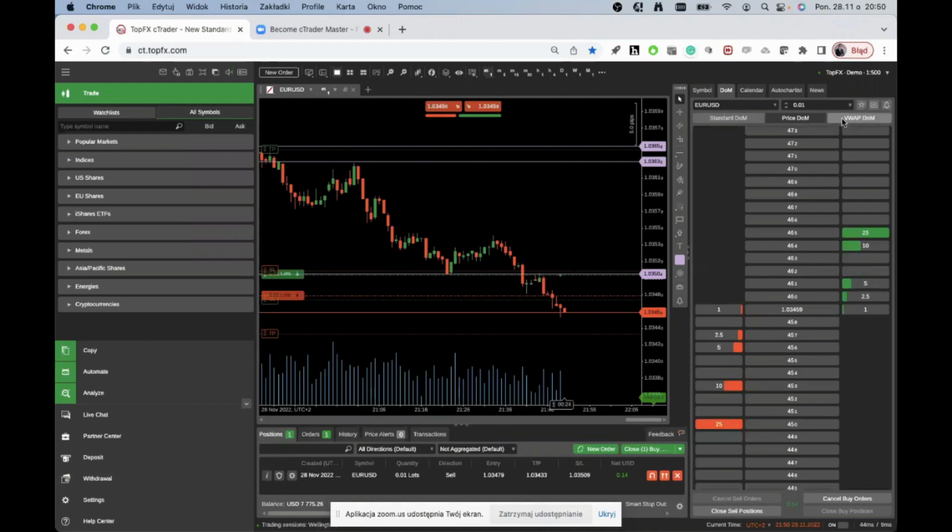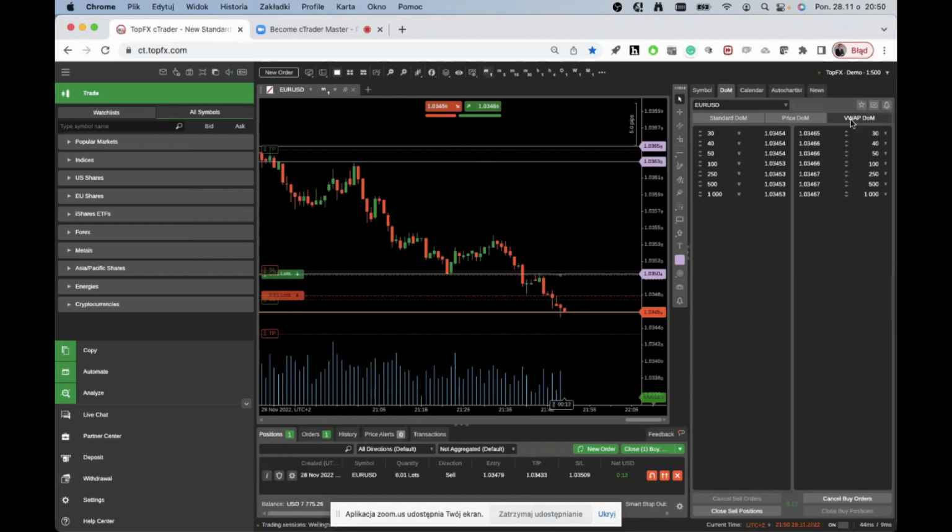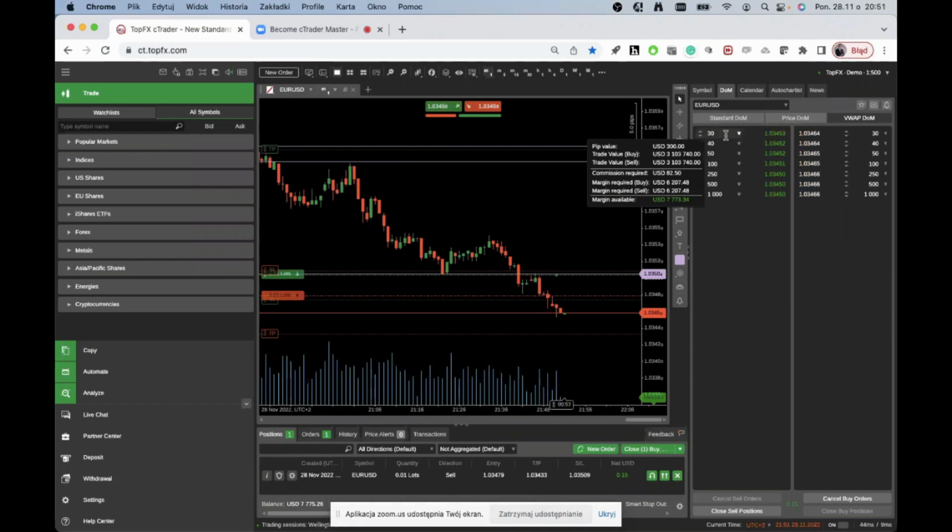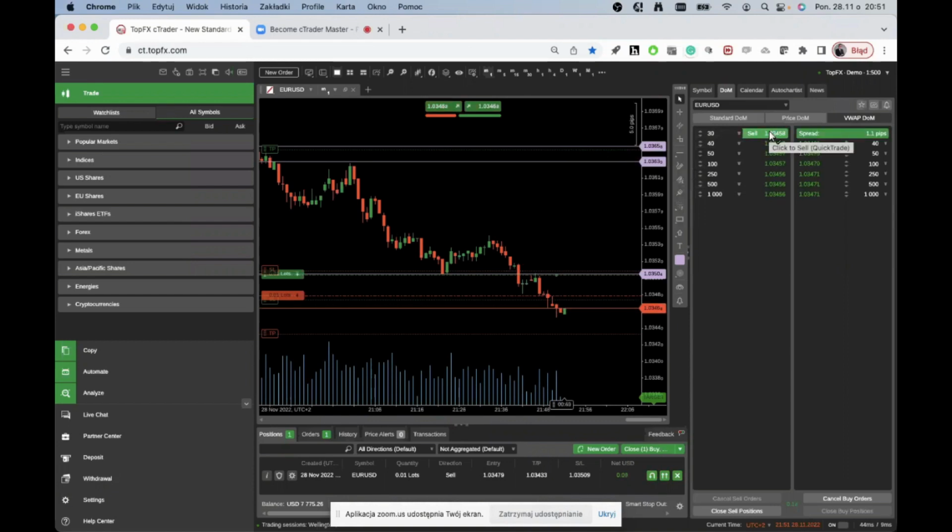needed. And let's say you want to switch to the volume weighted depth of the market menu, and it's obviously good to know what it is and how it can be used. So this is the volume weighted average price depth of the market. So what you can see here is the list of the expected volume weighted average prices next to the list of the adjustable volumes. Of course, you got the sell window here, and you have the buy window here as well.